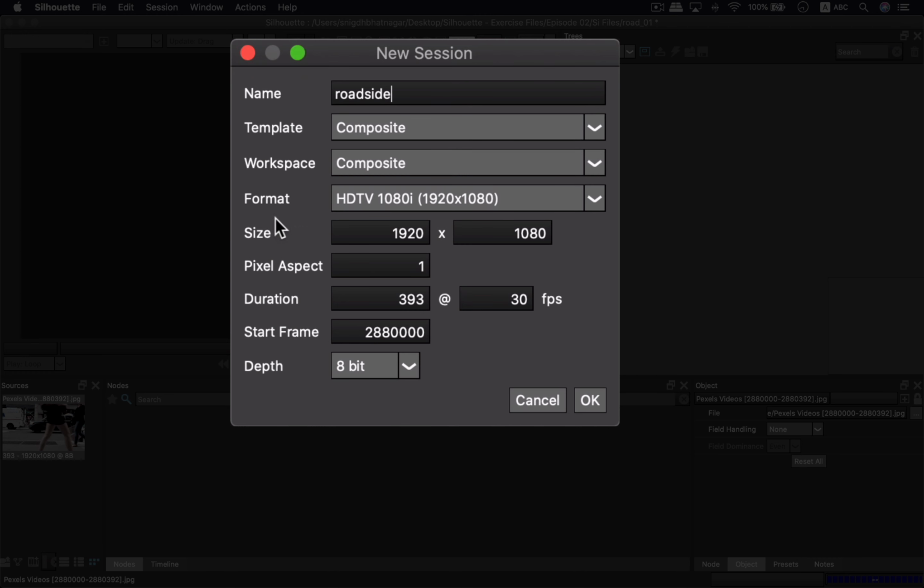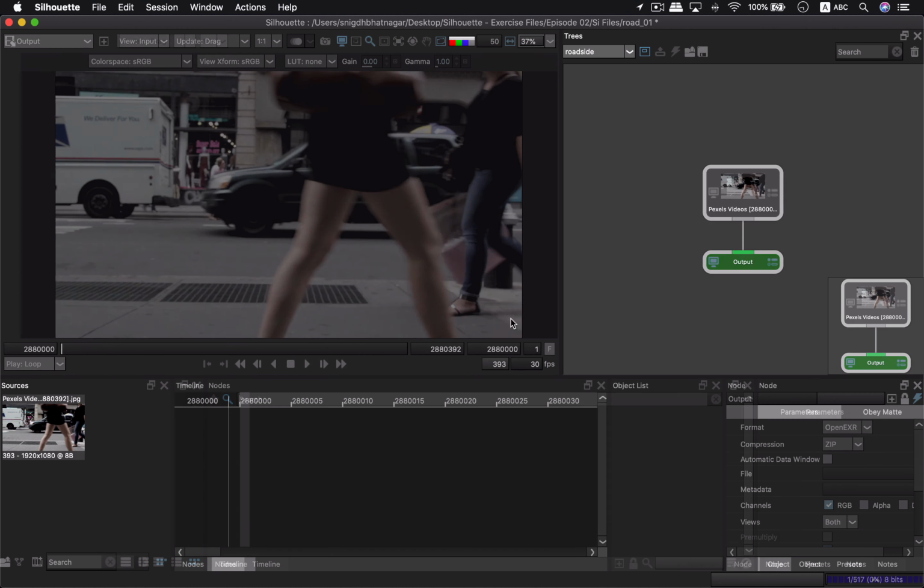Silhouette is quite intelligent to pick up the format by itself, the size, the pixel aspect ratio, even the duration and the frame rate. But it's always a good idea to double check what the frame rate is in relation to your video, right? Because a lot of times what would happen is if your frame rates are not matching up, you're in for big trouble later on. There's absolutely no way to get around it, and you're going to mess up your entire project. So just double check your frame rates always.